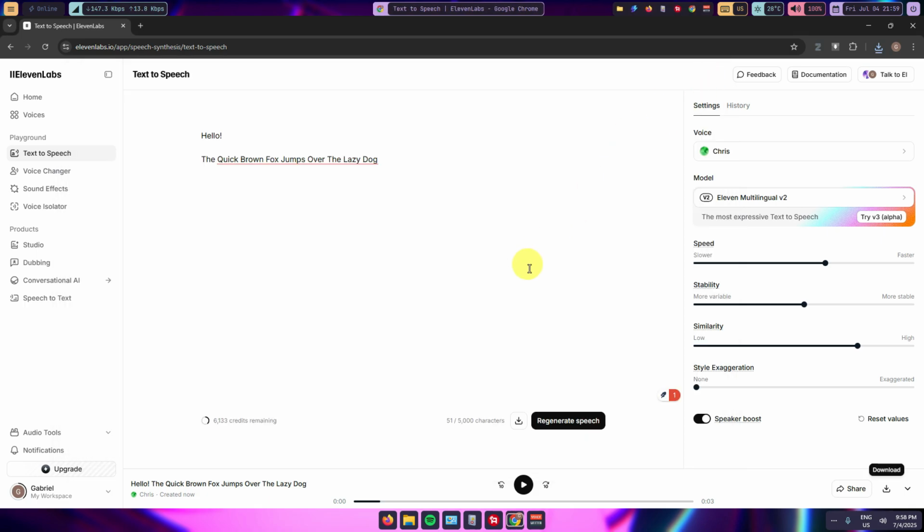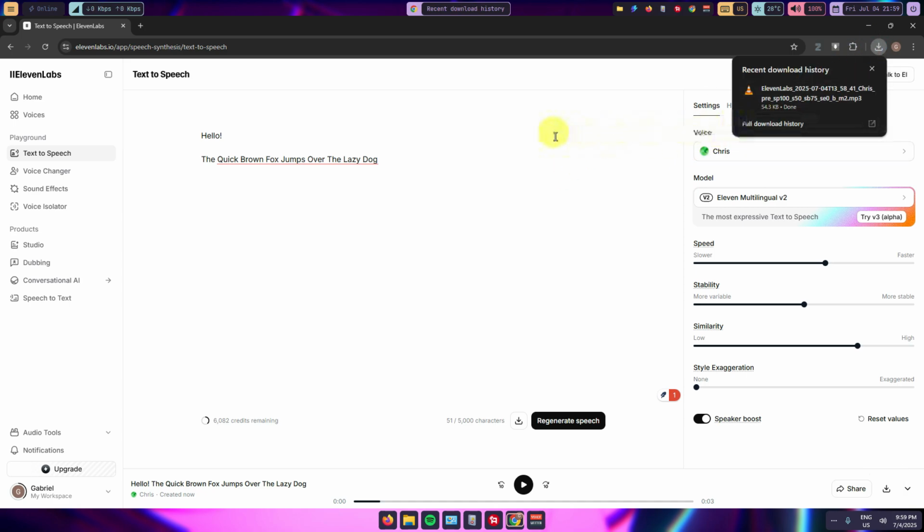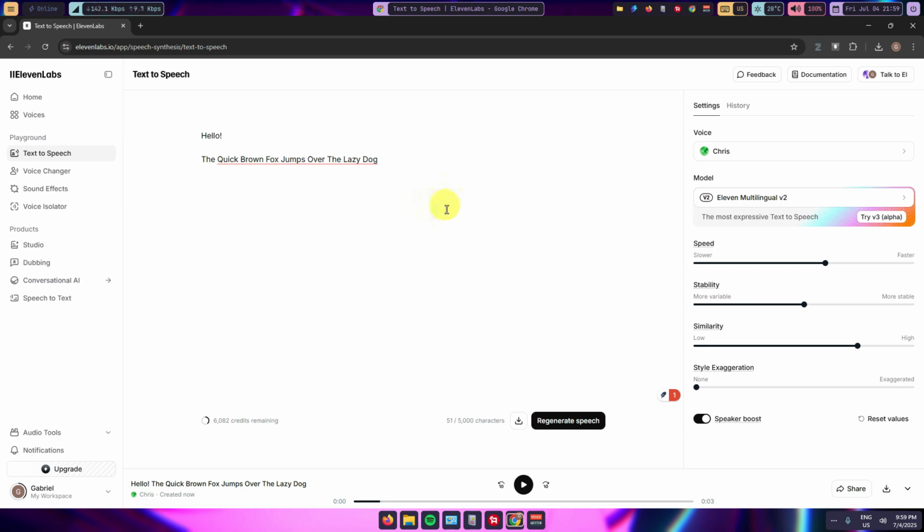So there you go. As you can see, the voice sounds more natural and doesn't sound AI or bot-like. So once you're done generating your speech, you can now use this for your videos, your audiobooks, your podcasts, and etc. So that's how you use the text-to-speech feature right here in 11 Labs.